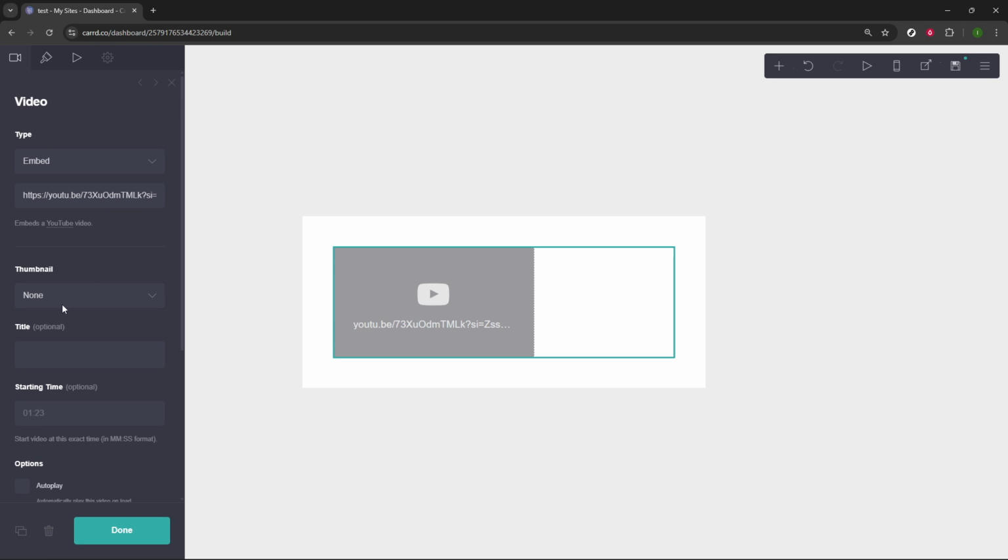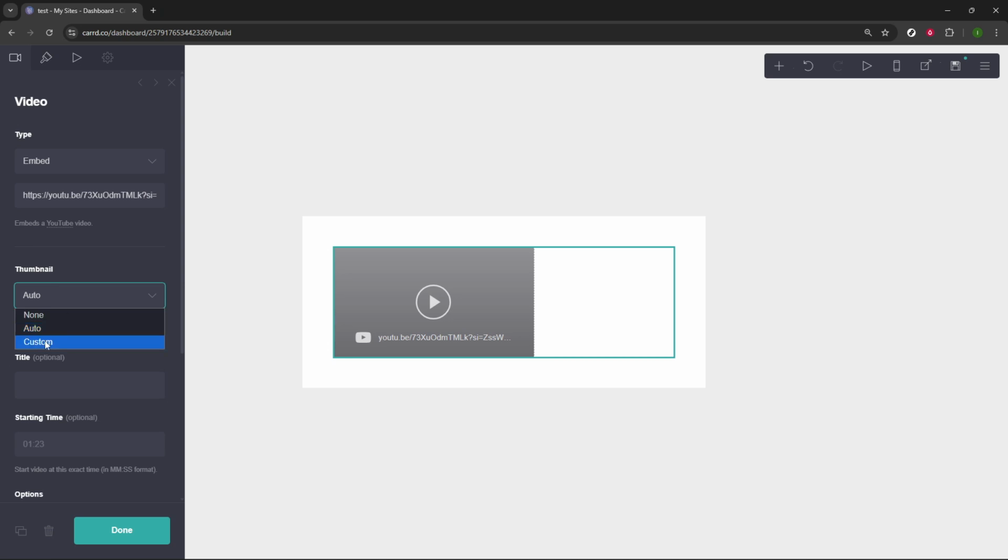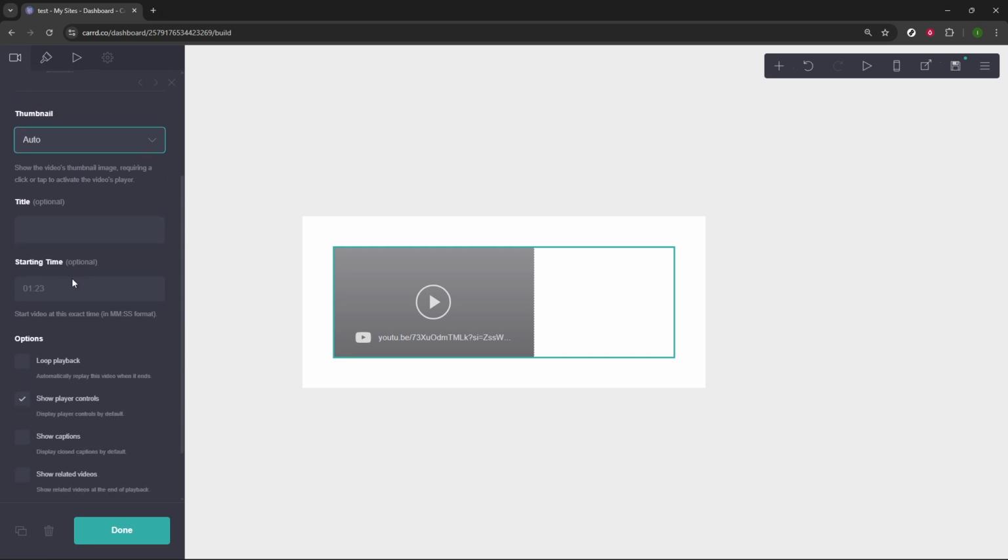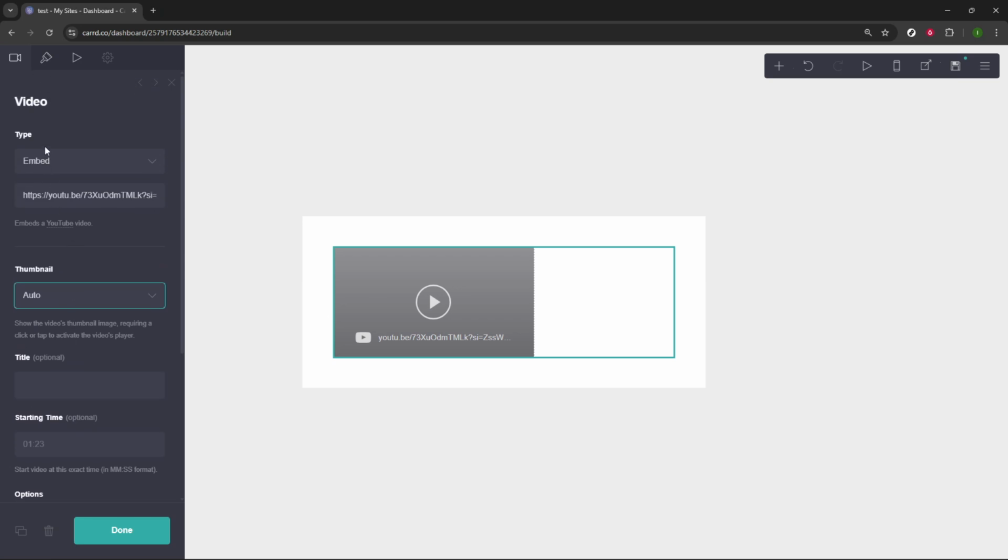Next, set a thumbnail. You can let Card pull one automatically, or upload your own custom image for more control over branding and first impressions. For a quick setup, select Auto and Card will grab a frame for you. If you prefer a specific cover image later, you can swap it to a custom thumbnail at any time.